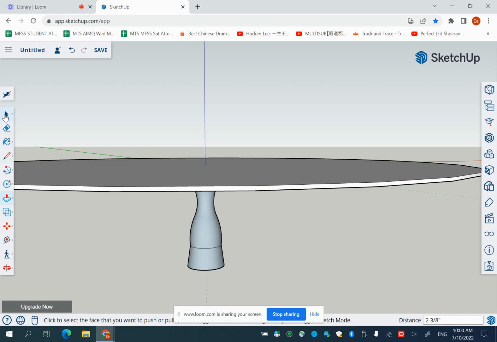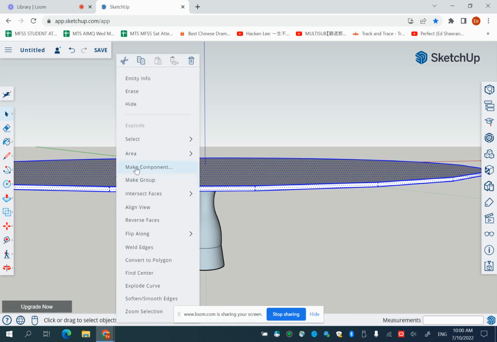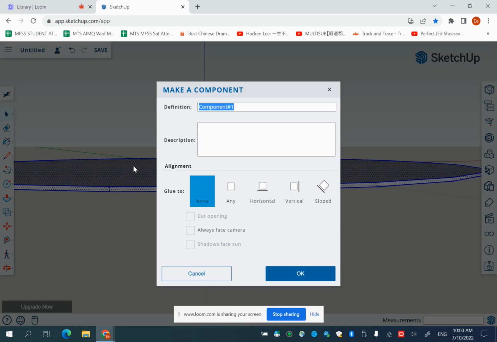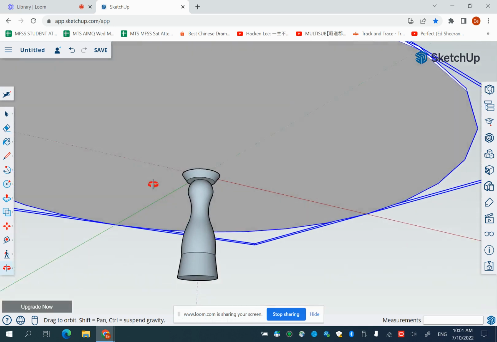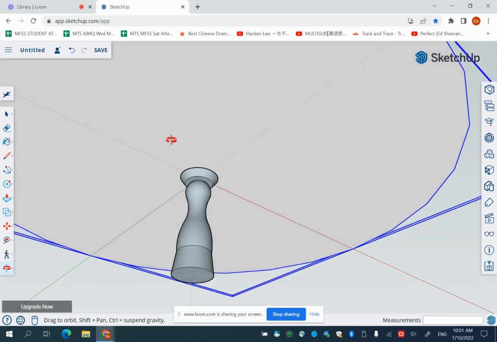Again, I'll make this into a component. So I go to select tool, triple click on it, right click, select make component. I'll name this as top. So now I have two components. Next I go to the orbit tool again, right? I want to orbit it downwards.